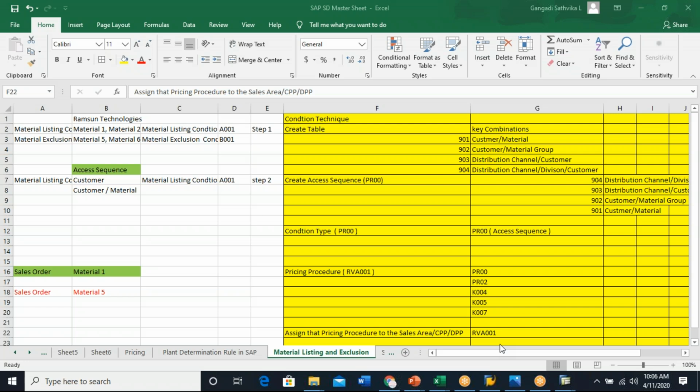Create the condition table, create the access sequence, create the condition type, and create the procedure. If it is pricing, it is the pricing procedure. If you are using the condition technique for material listing and exclusion, it is the material listing procedure and material exclusion procedure. If it is for partner determination, then it is the partner determination procedure. Then assign the procedure to wherever it is required. So this is the way the condition technique works. Everybody clear?